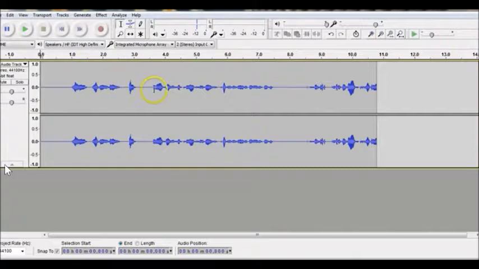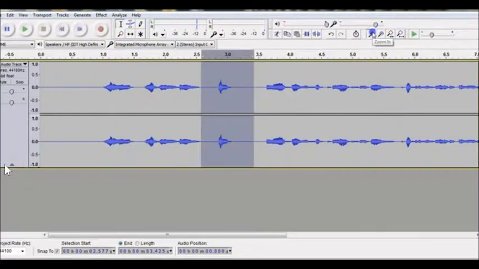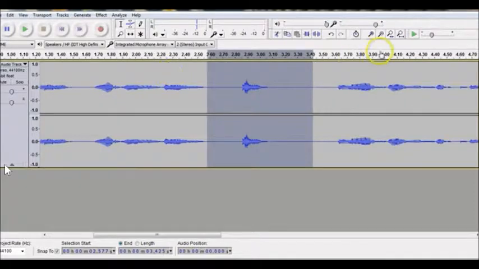Okay, so we know that this is the area in here where my cough is. So I can do a couple of things. I can select it with this little selection tool up here, and then I can use the zoom button, and that'll zoom in. And that way I can really fine tune it. And I can use this playback button to make sure that that's the part that I want to get out.